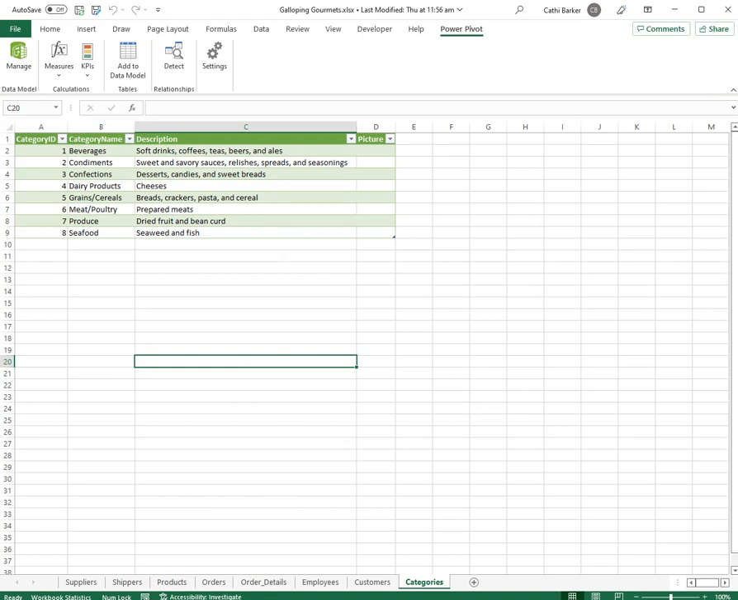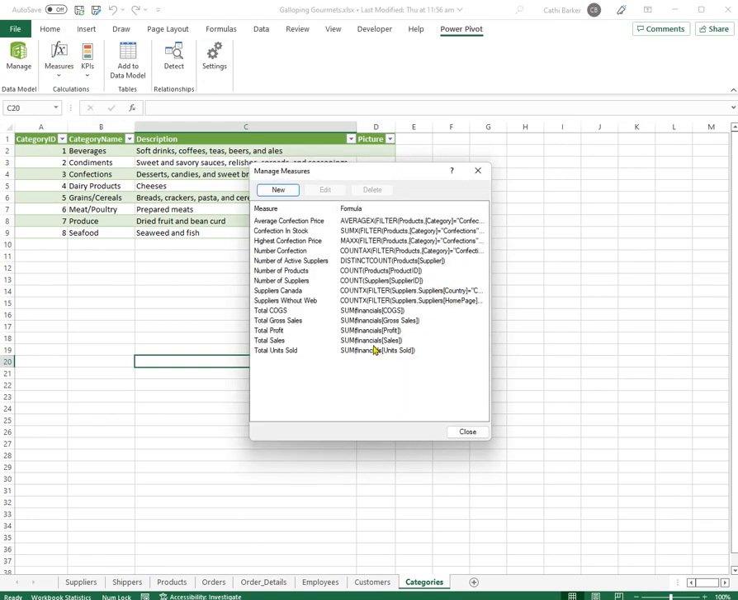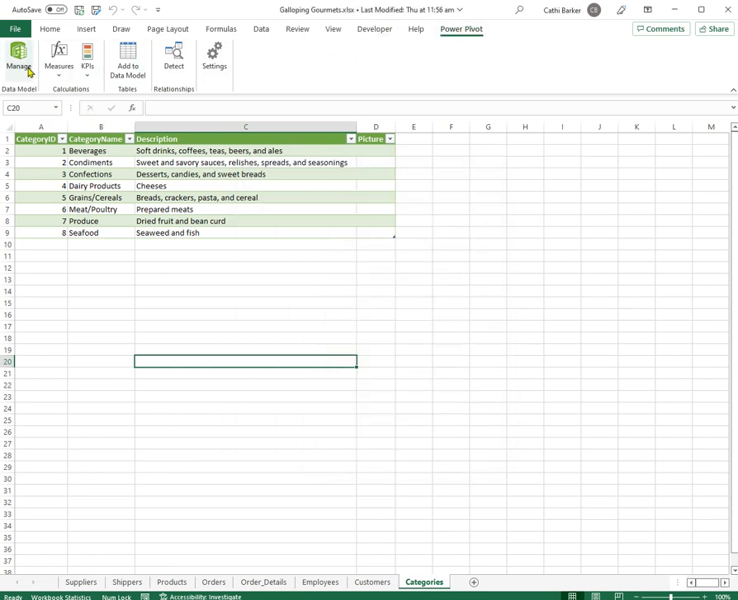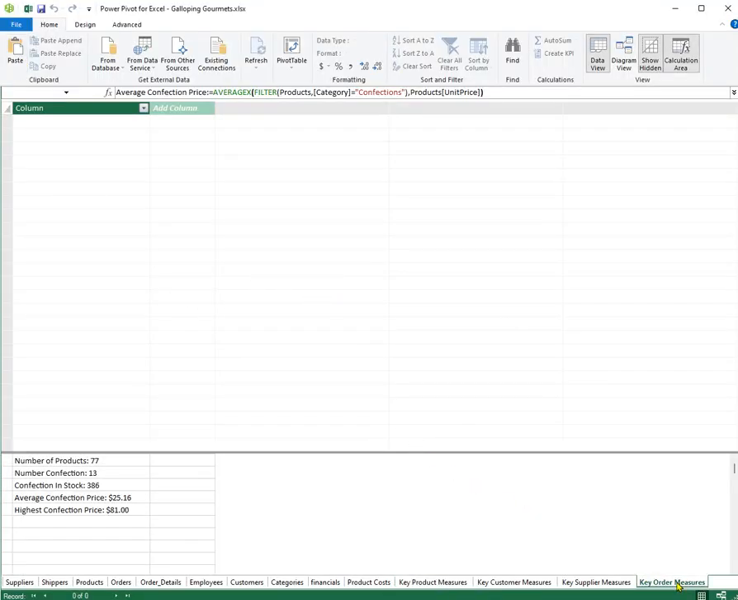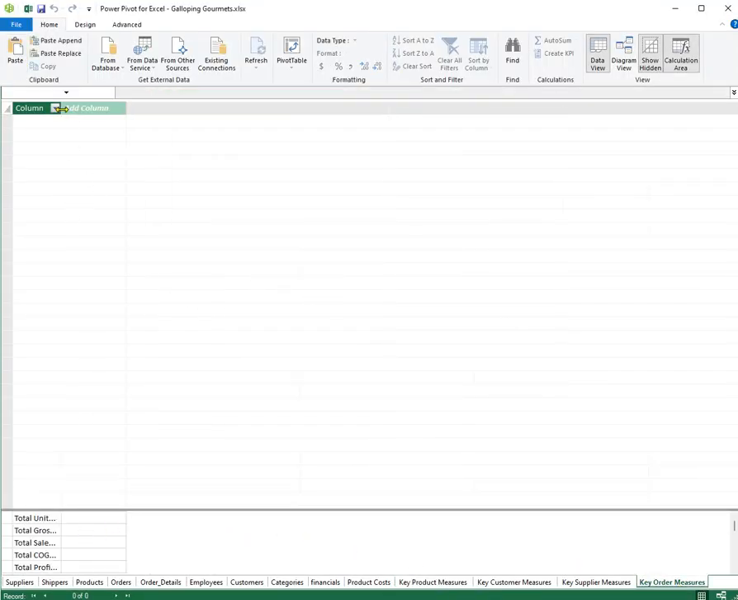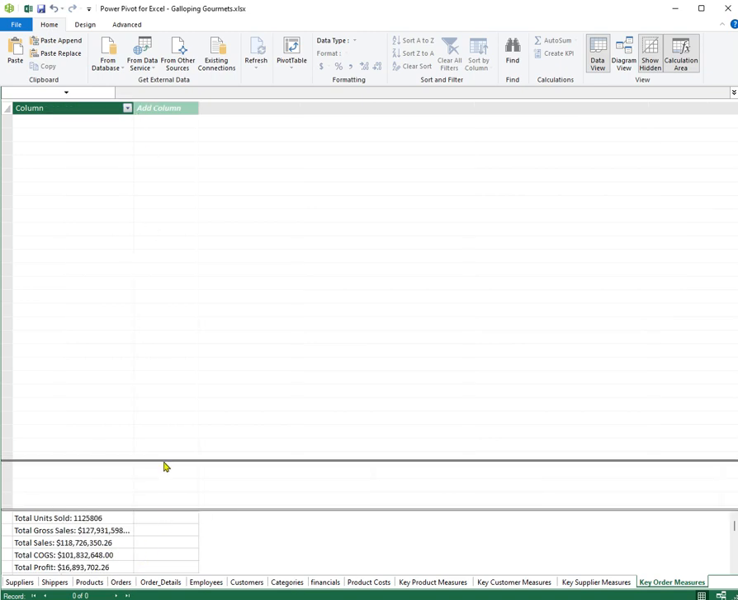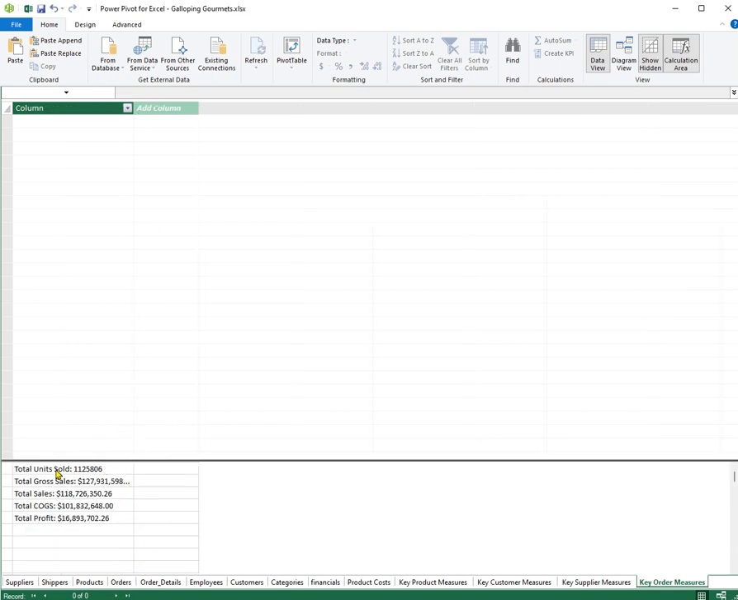So we've created now 1, 2, 3, 4, 5 key order measures. I can see these again by going to manage measures, and there they are there. I can also close and go into my Power Pivot Manage button. And if I go to Key Order Measures and scroll up and widen the column and maybe increase the height of the calculation area, I can see these values. Total units sold, and just widen a little bit more. Total gross sales, total sales, cost of goods sold, and profit. So we've created some measures to calculate various results. In fact, quite a few measures now. So I'm going to save the file.